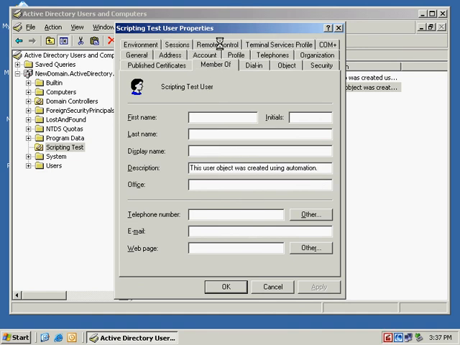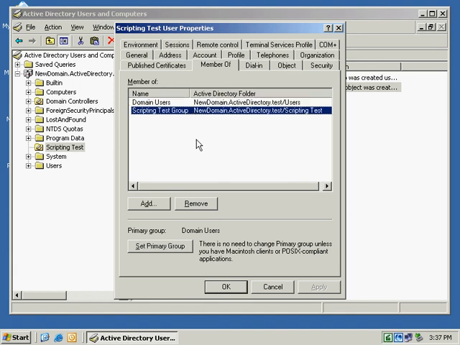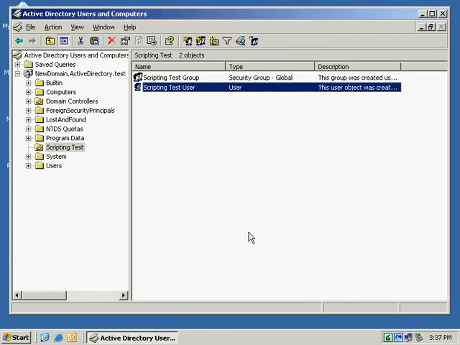One thing I want to look at then is the Member Of tab, and you'll notice that the user is a member of the default group, which is the domain users group, and the user is also a member of the scripting test group. Again, that's one of the operations that we performed when using the VB script file. I'll click Cancel here.